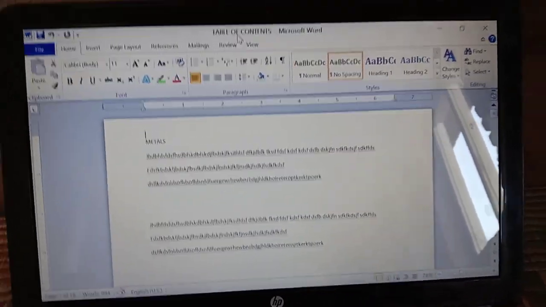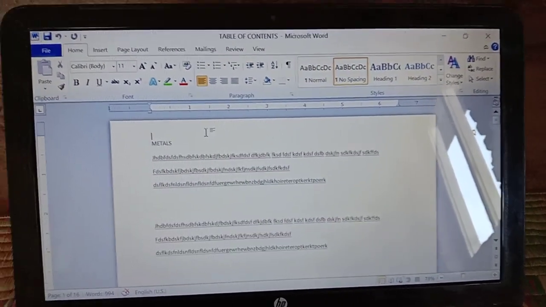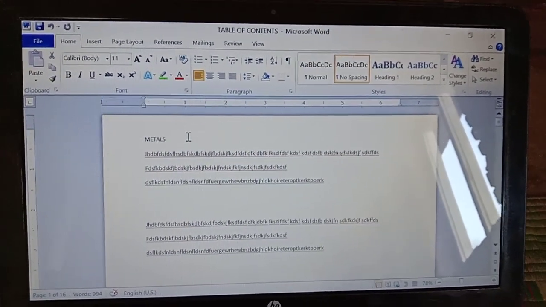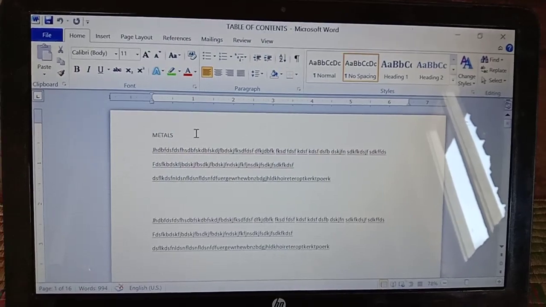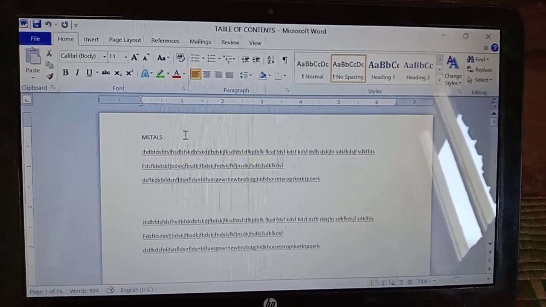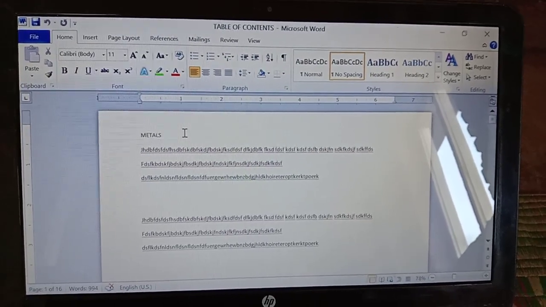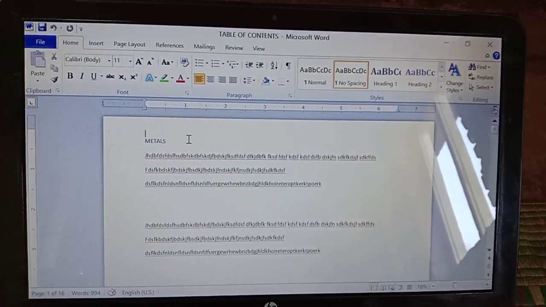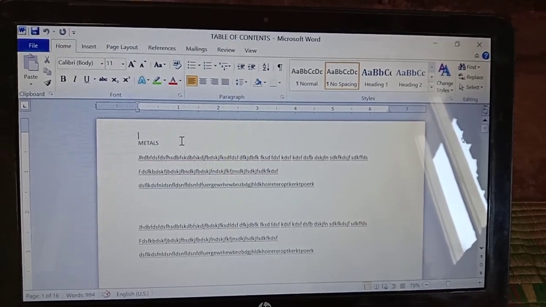Hi, hello everyone. So now let us discuss the table of contents. Where do we use this table of contents? Where will we see this word? In many textbooks, the first page is the table of contents. What is the purpose of this table of contents?